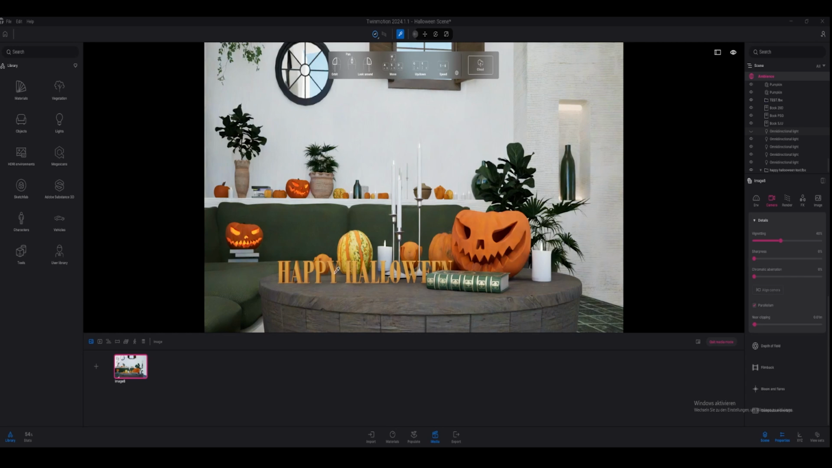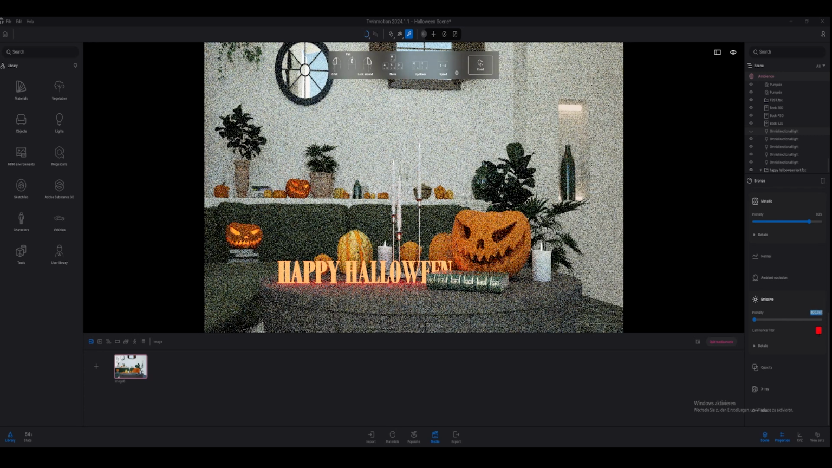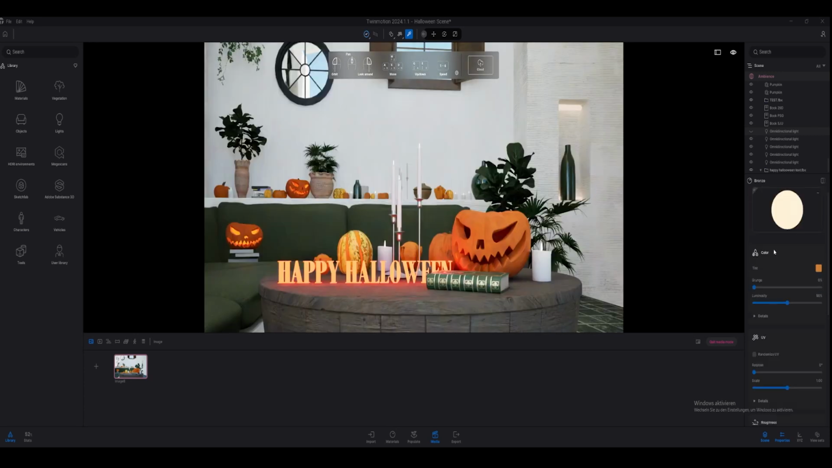I also have some text in my scene, so I click again with the pipette tool on the text and scroll down to emissive and also increase the emissive intensity a bit. You can also change color if you like. You can also change the tint, the scale, whatever you like.